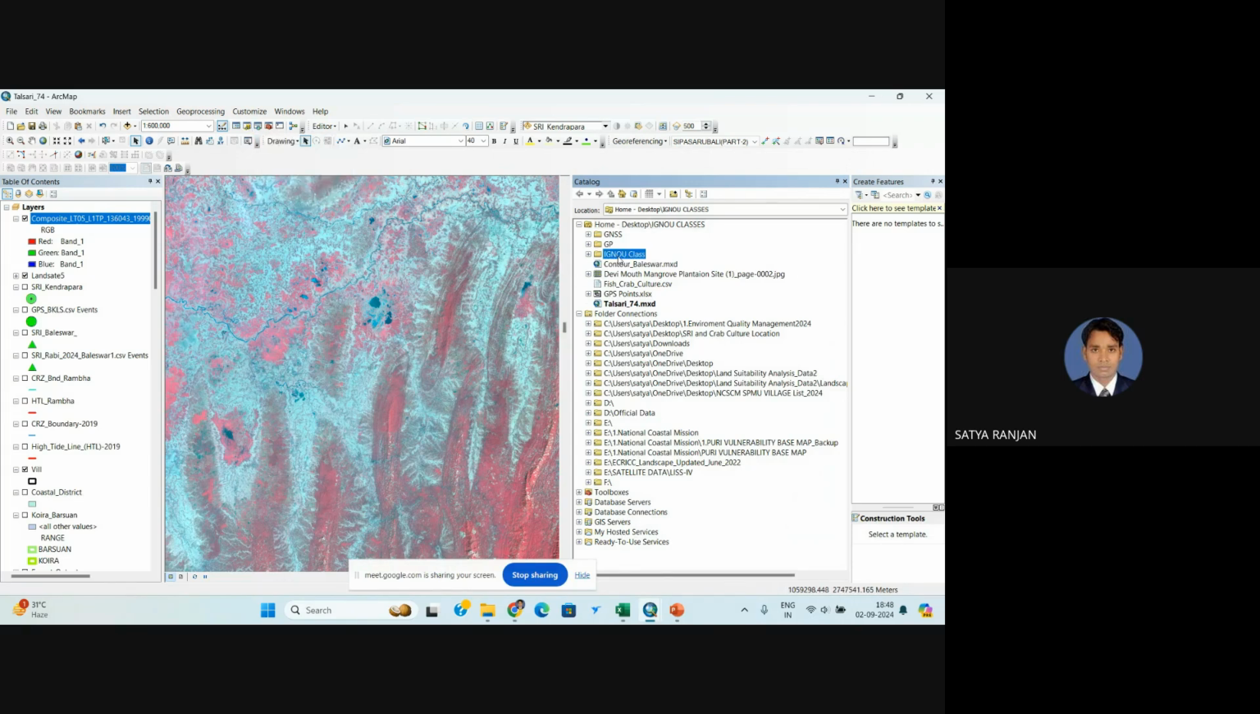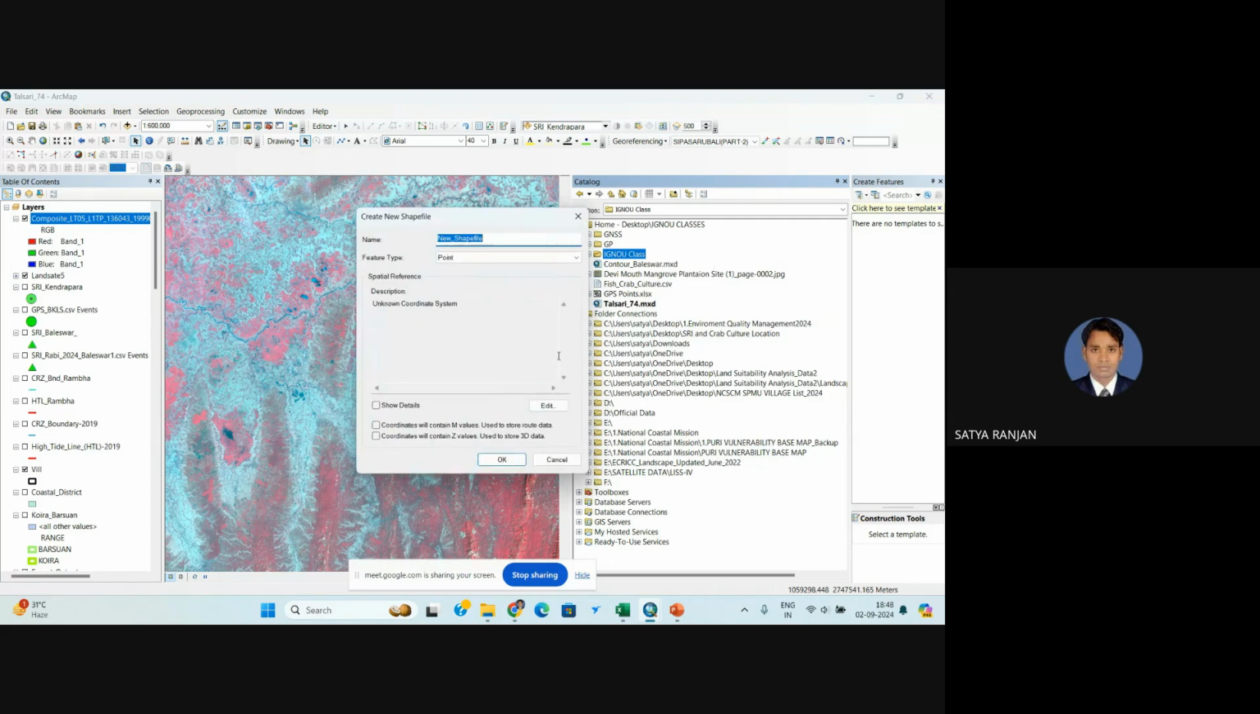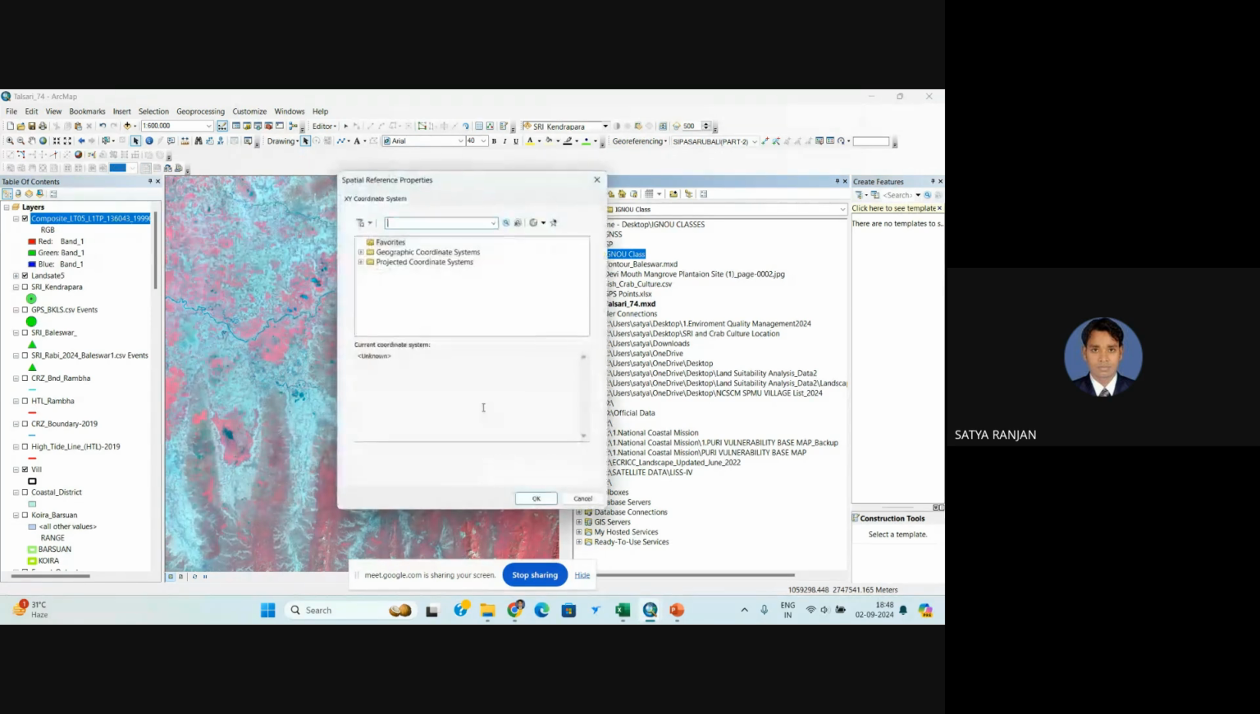Then just right click in the new, then shapefile. Shapefile is one of the vector data formats, like DWG drawing files and other data. Then we can create some point location. Then we have to give the coordinate system. Without any coordinate system, there is no reference and it is not useful for the vector data. So we just click on edit.